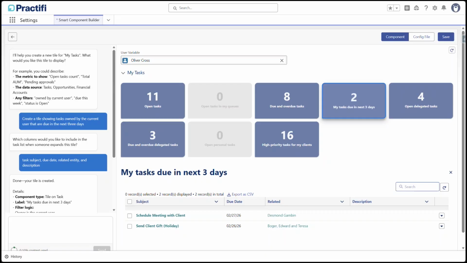Please note, Smart Component Builder is a part of our Admin Intelligence add-on. To request access to this feature, reach out to your Client Success Manager or Practifi contact. Enabling Smart Component Builder requires signing additional data processing agreements due to our AI provider partnership.